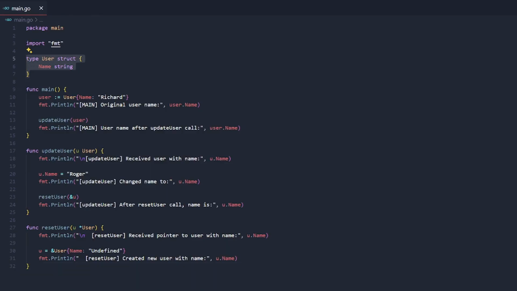We have a simple user struct with one field, a name of type string. In the main function, we create a user with the name Richard. Then we print the name. After that, we call a function called updateUser. And finally, we print the name again.